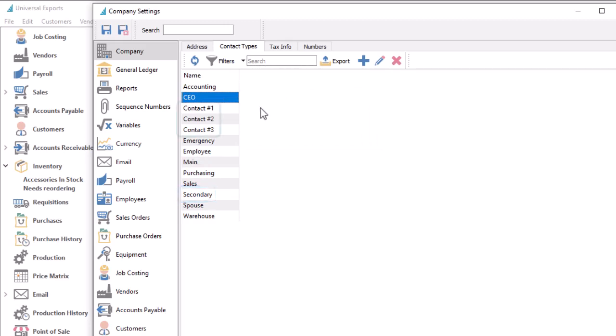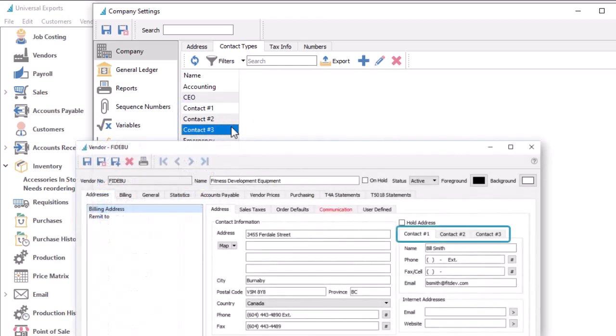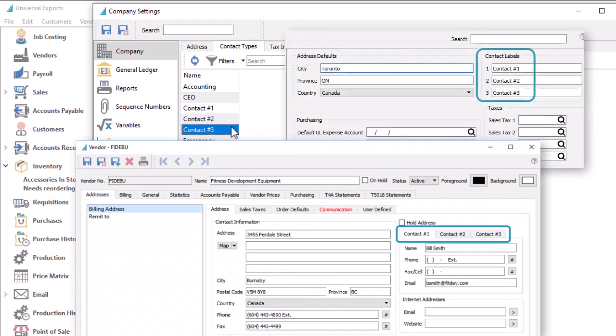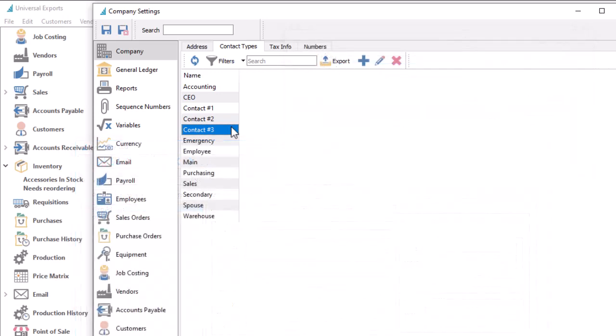You may also see 3 generic contact labels with numbers 1 to 3, which would have been created by a database conversion from Spire version 3.7 or older. The best practice setup would be to have non-generic labels for each contact, modified in their respective company settings prior to migrating to the current Spire version.